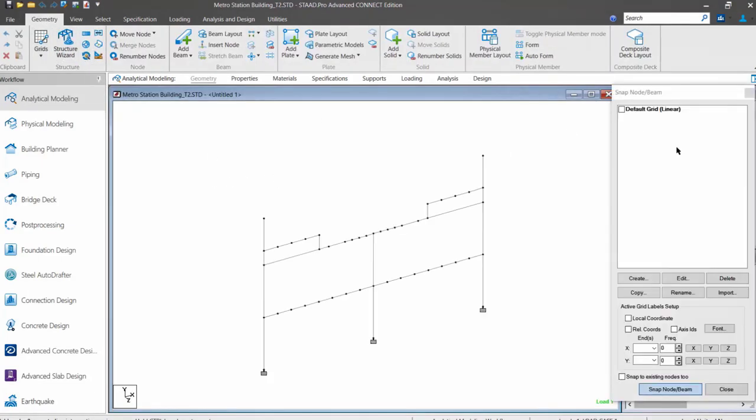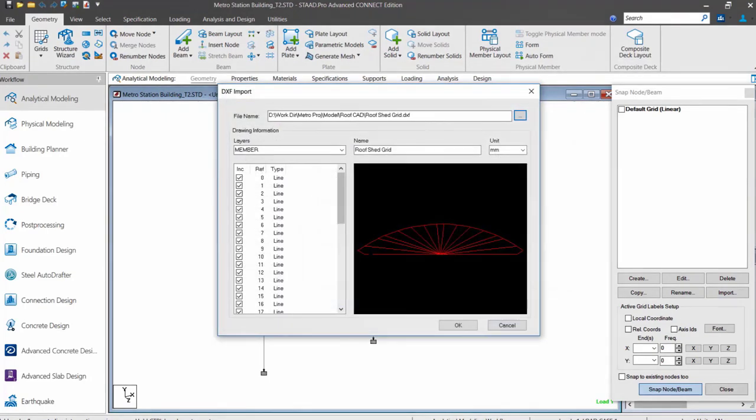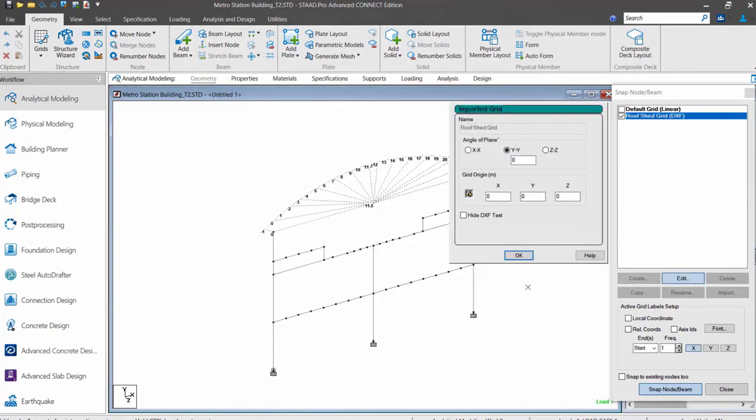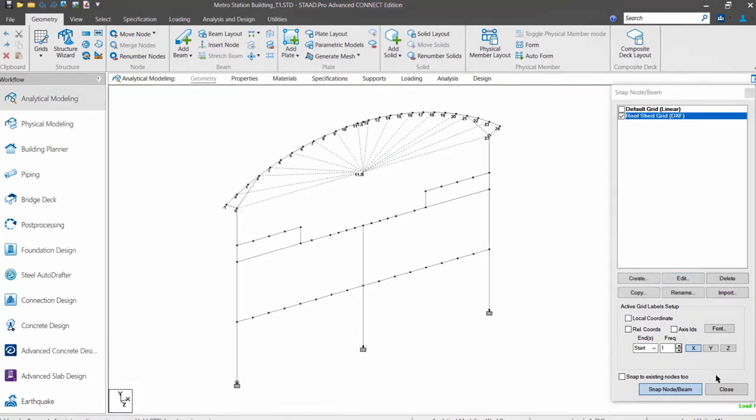The bottom portion of the structure is created from the regular beam grid, and for the top curved roof structure, I have already created the profile in a CAD file, and I have imported that particular CAD file to create the circular or the curved roof system using a single line member.